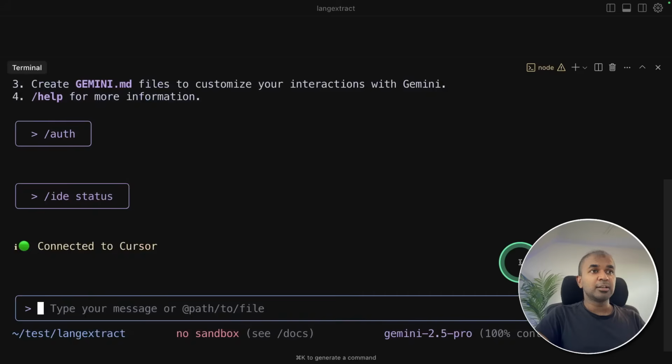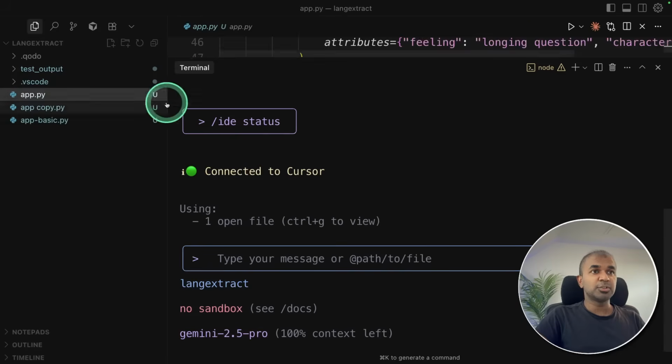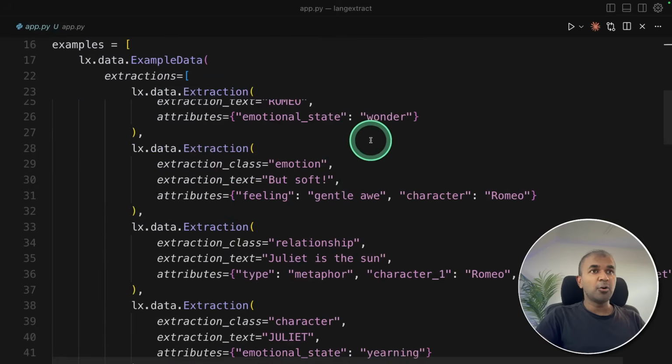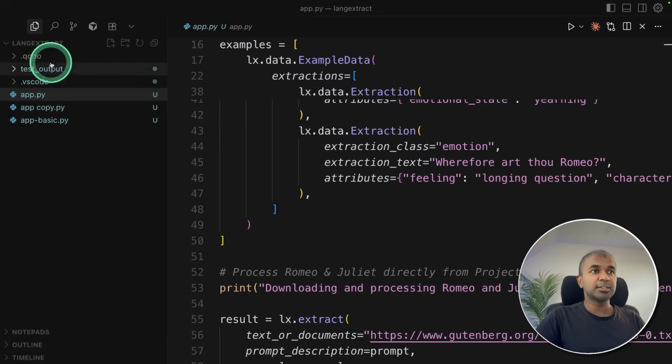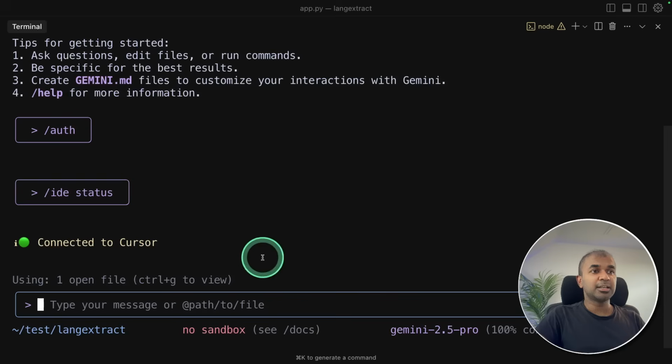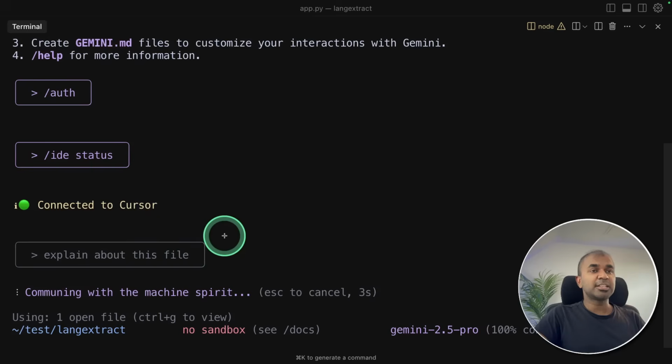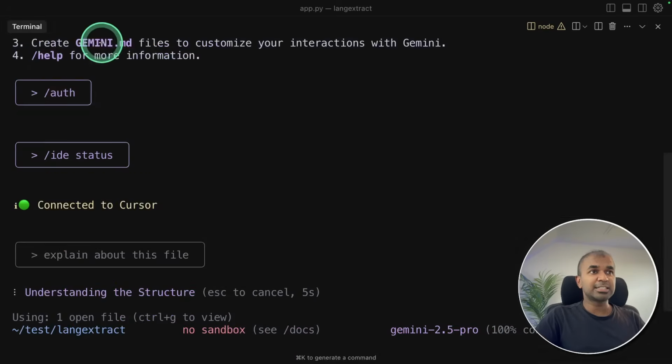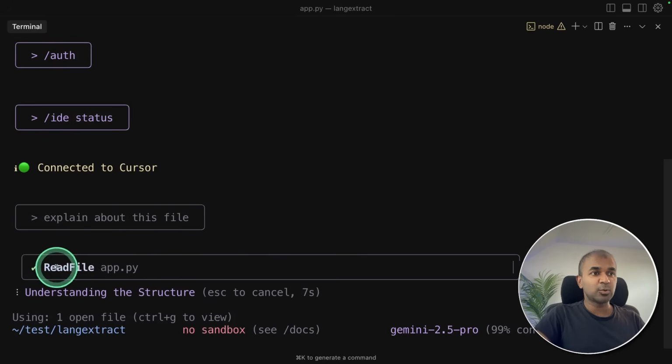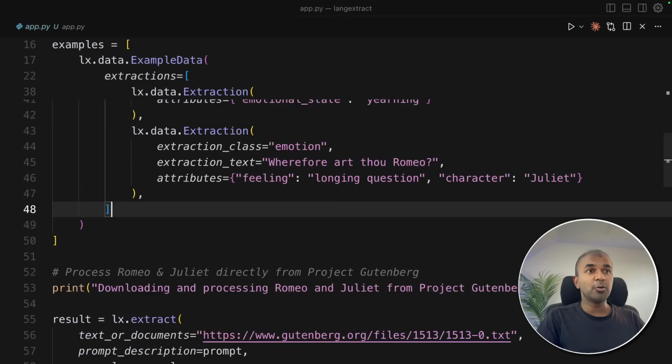Now I can go to the file which I want to choose, and this is the open file. This is the only file I've opened, and I can go back to Gemini and just say explain about this file. Just because it's integrated with Cursor, it detects the open file and can automatically read the file and explain about this file. So this is a confirmation that it's integrated with Cursor and it can read the opened file.